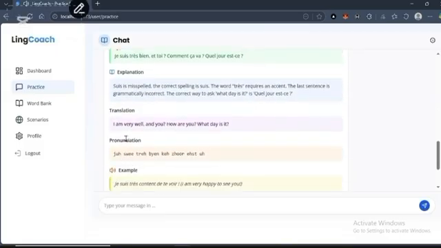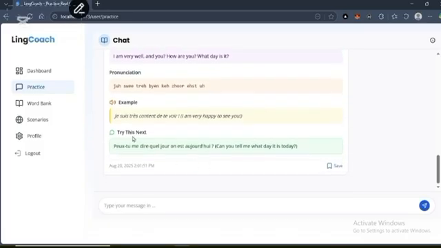So now we've been corrected on the particular word that we got wrong, and we've also been given a pronunciation. Je suis très content de te voir. I'm very happy to see you. And this pronunciation is going to help us listen, for my learners, who are active listeners who need to listen in order to get familiar with the language.